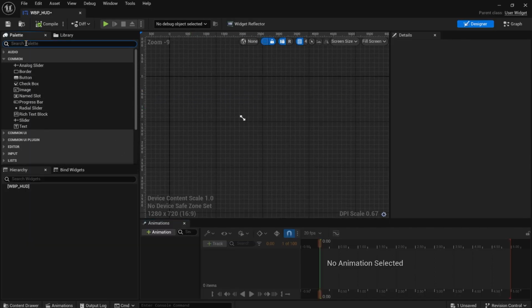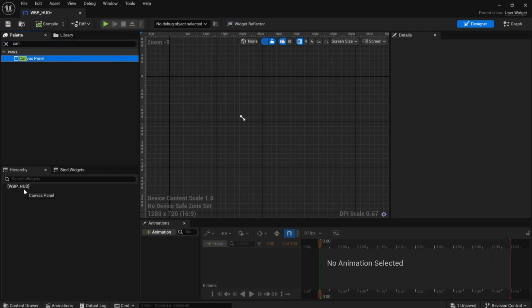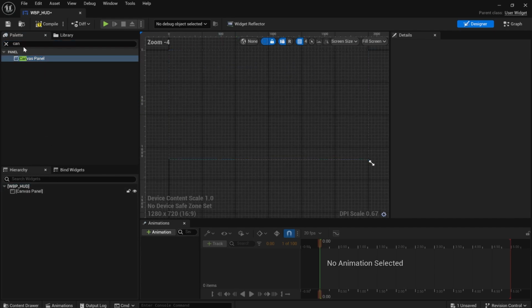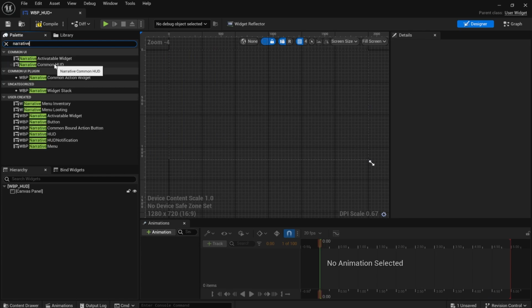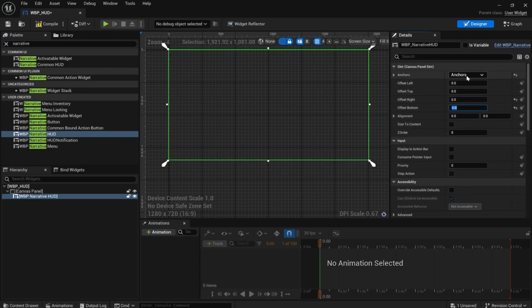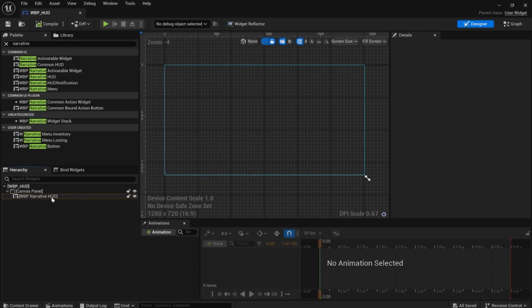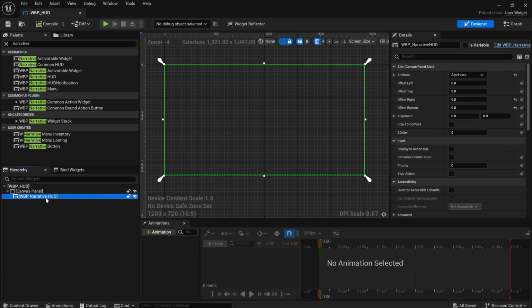And you could add a crosshair and stuff like that, but we're going to keep it nice and simple. We'll just add a canvas panel. And if you search for narrative, we're going to add the narrative HUD. Widget blueprint narrative HUD. Drag that on as well. And make sure that it takes up the whole screen like this. Compile, save. And this narrative HUD, basically any narrative menu can be added to this narrative HUD.